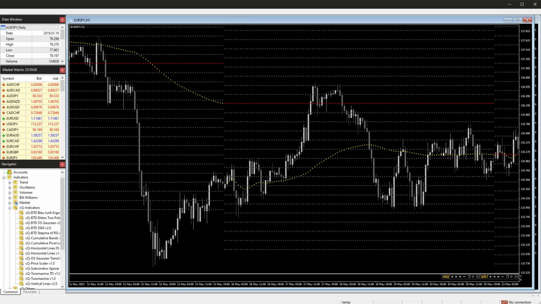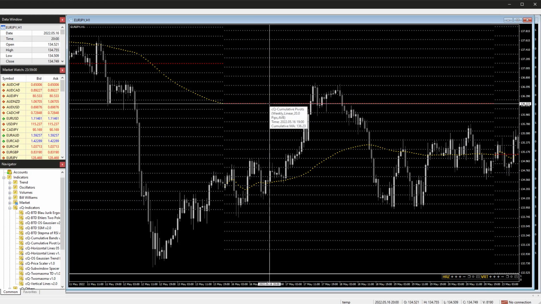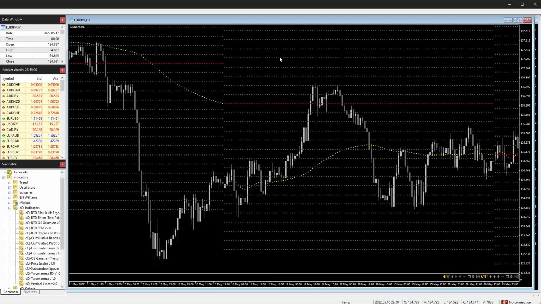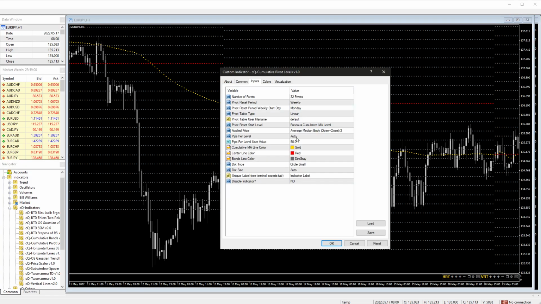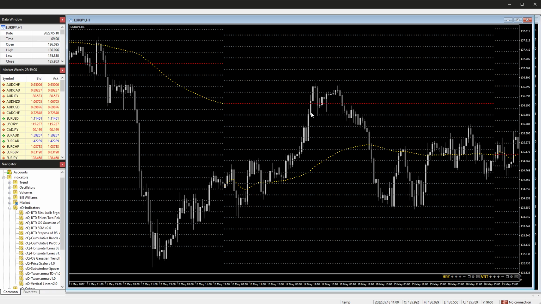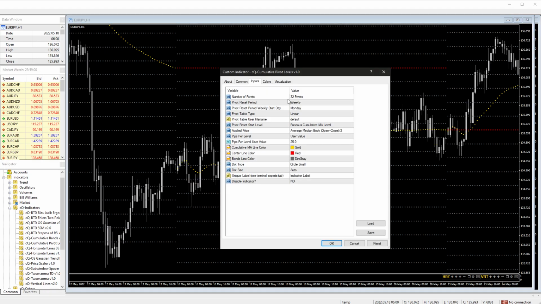What that is, pips per level, is there's basically 20 pips between each level. If I were to, say, select a user value and make this 25, now they're 25 pips apart.